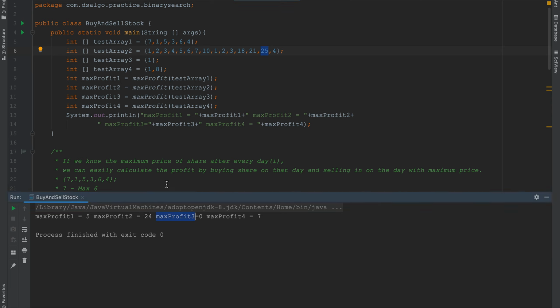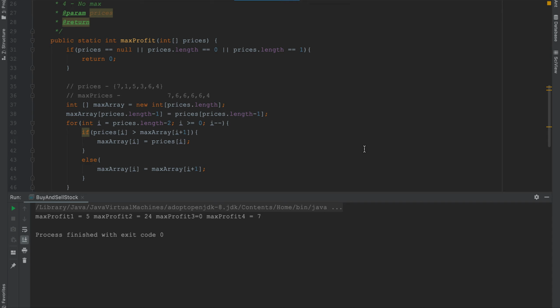In the next case, the profit is 0 because we only have one element, so we can buy it but we cannot sell it. And in the final case the profit is 7. So this is the complete solution of this problem. It is one of the most commonly asked problems when it comes to coding interviews.